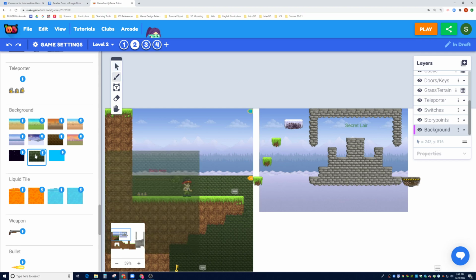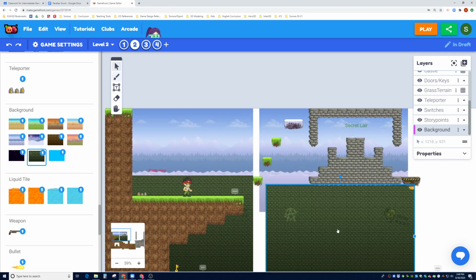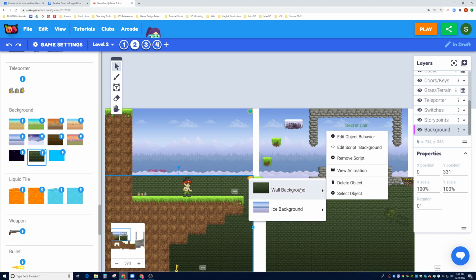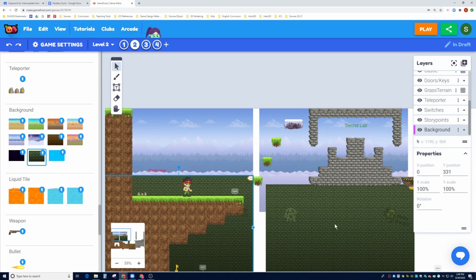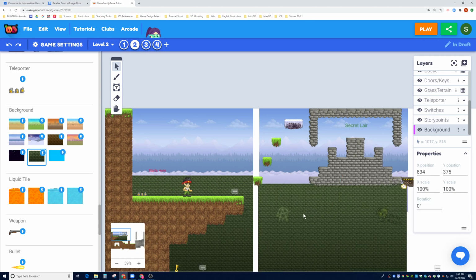So I'm going to go ahead and grab another one. And again, it does not have to be aligned perfectly. The script will take care of it as long as you tell it which is its grunt. We're going to do the same thing we did last time, where we go here and remove the script from the background, the wall background here. And I'm going to go over here and do the same thing. Remove the script. Okay. So now we have two walls that have no scripts.